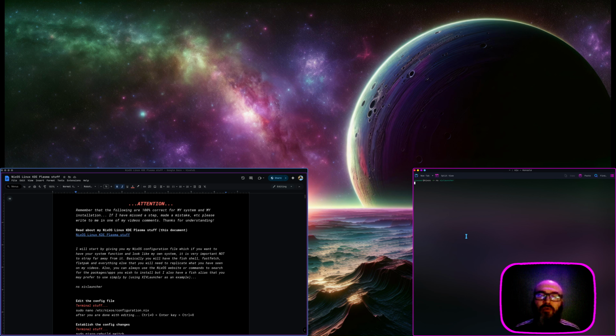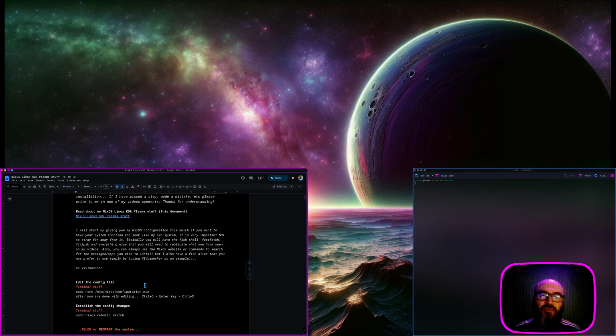And the other things, the rest of the things that I'm saying below are the most basic ones. Basically, edit the config file, sudo nano, etc. And after you are done with editing, Ctrl O, enter key, Ctrl X. So as long as you will be following this, everything will go well. You will have no issues whatsoever.